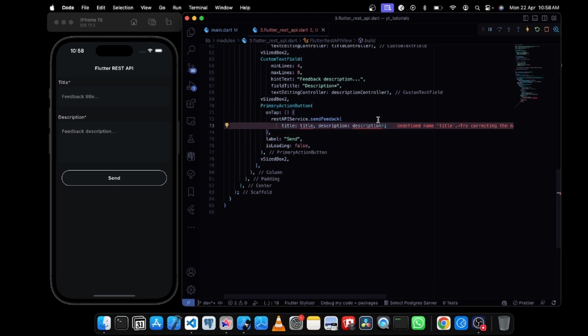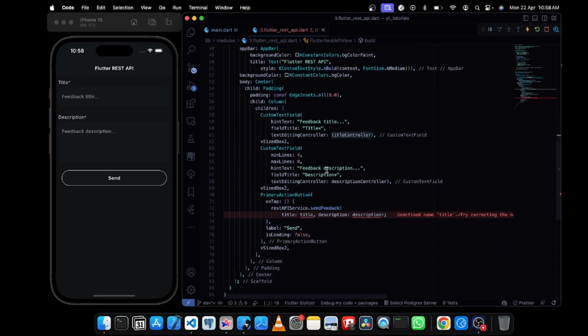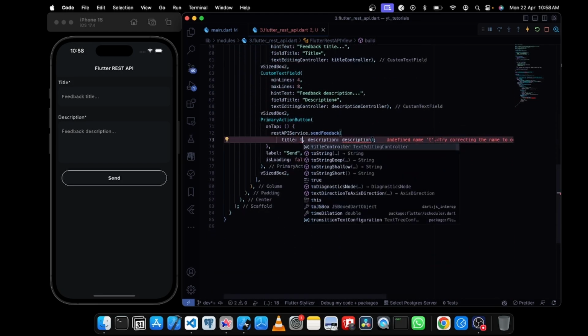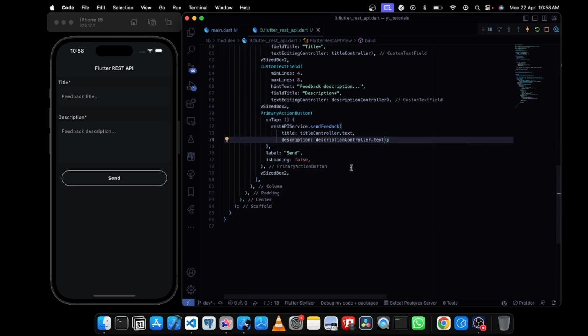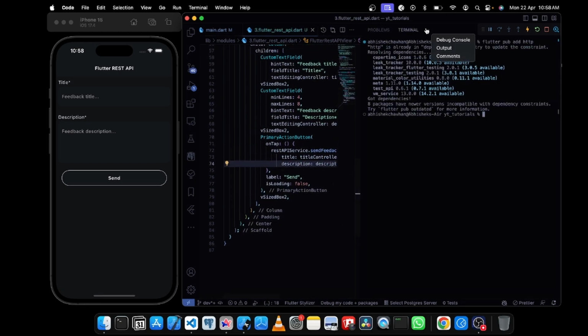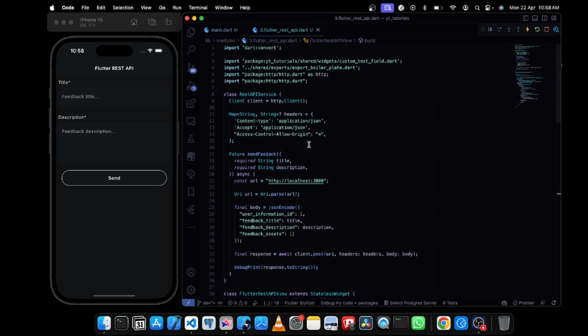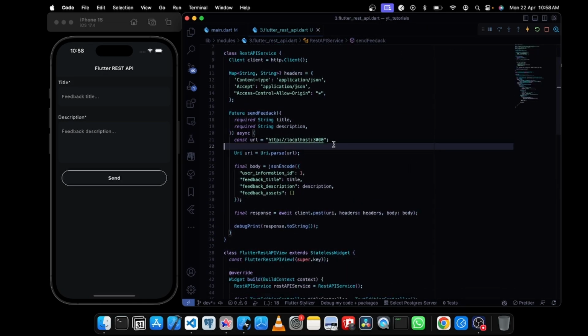Now what we can do, we can go down here and here I'll simply say REST API service dot send feedback. Now for title and description, I have some controllers. So I can say title controller dot text and description controller dot text. Now let's see what we are getting back in the response. Now, before getting back the response, one thing we have to do is define the route. For example, in order to send a feedback, my route is feedback slash create. You can have any route that your backend is providing to you. You just have to enter that route here.